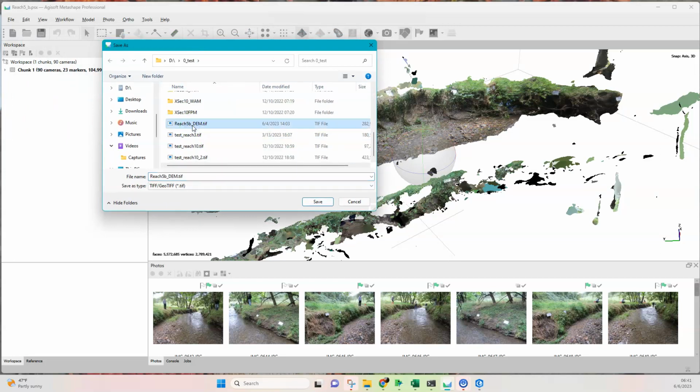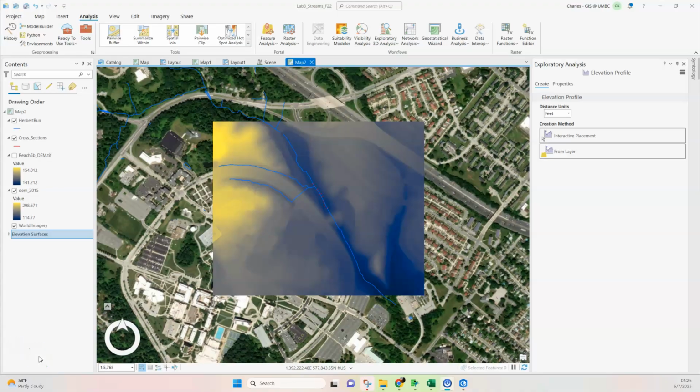The result is this file right here. You can name yours something similar. Remember, Reach 5 is the section of the stream I was working on, and this is just reminding me that it's a digital elevation model so that when I see it, I know what it is.